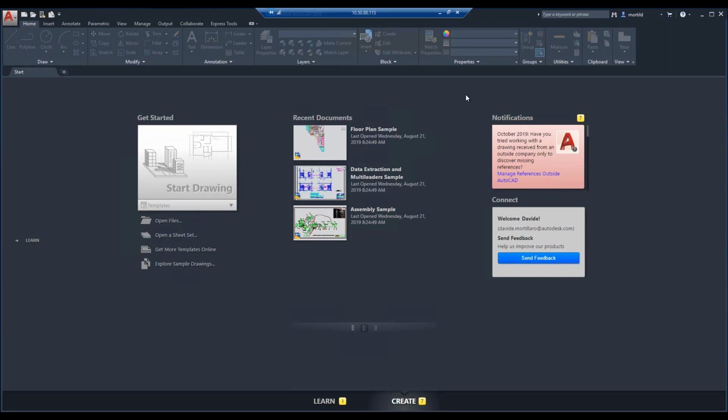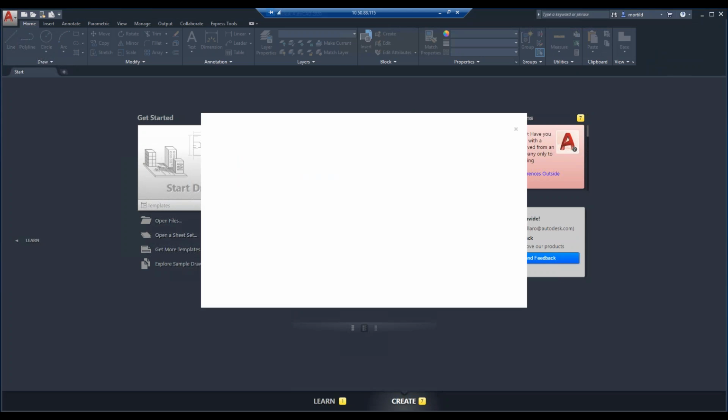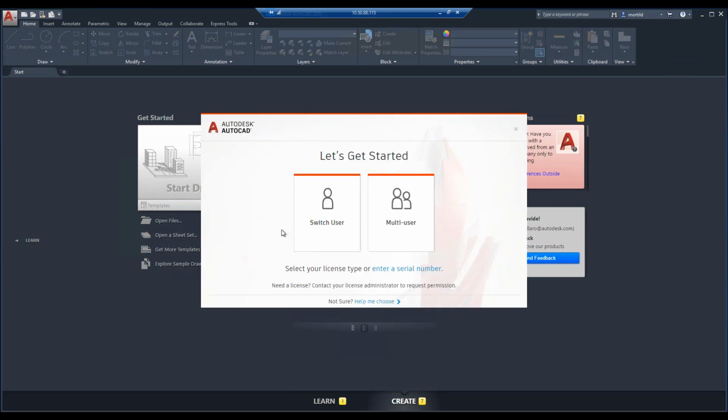Another, more user-friendly way to reset the license is if you have access to your software: just click on your username, manage license, change license type, and you're presented again with the Let's Get Started screen. If you remember, in the past you had to close down the product and then reopen it to get this window again, but now it's all live. You can switch pretty easily.